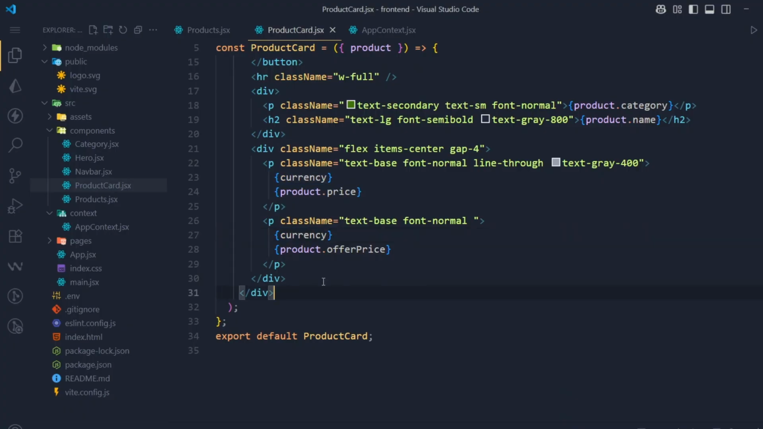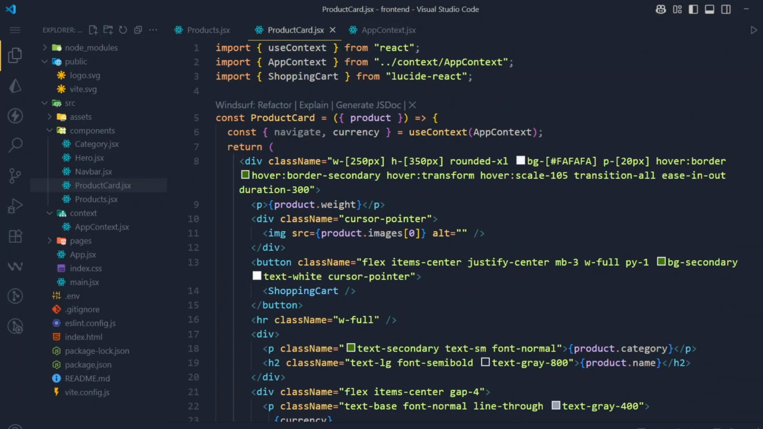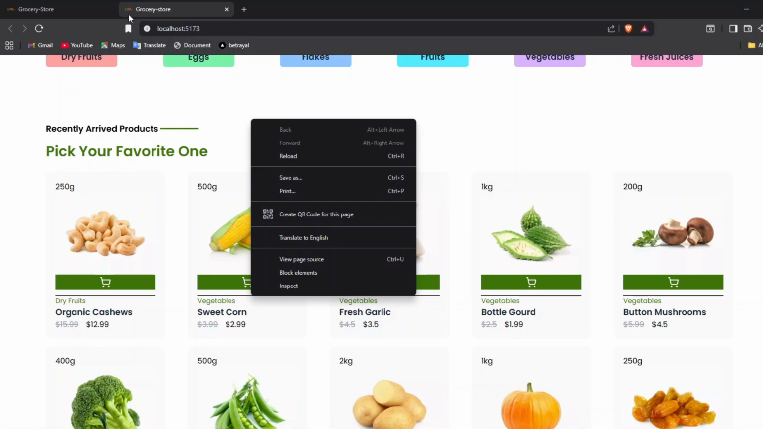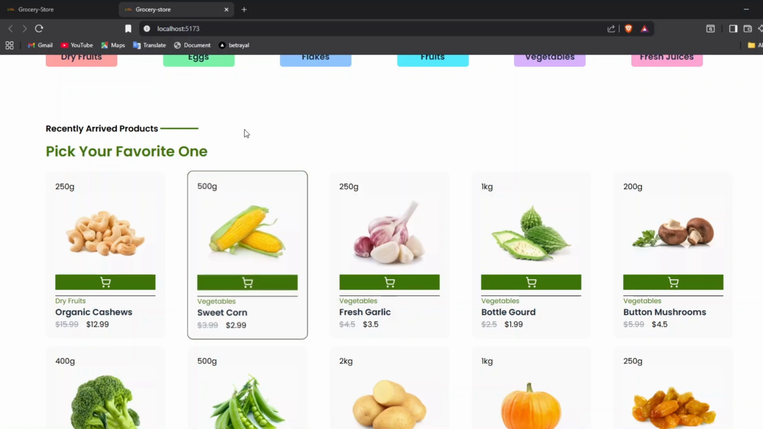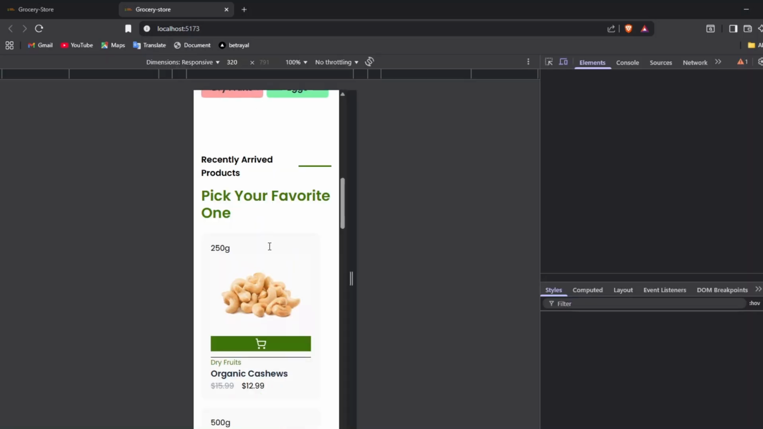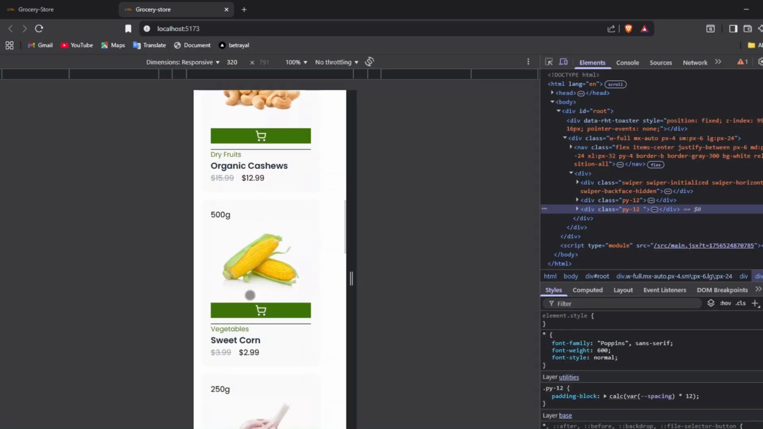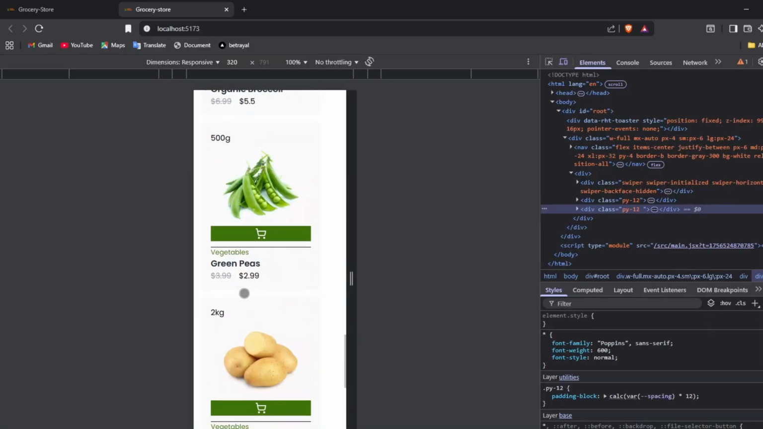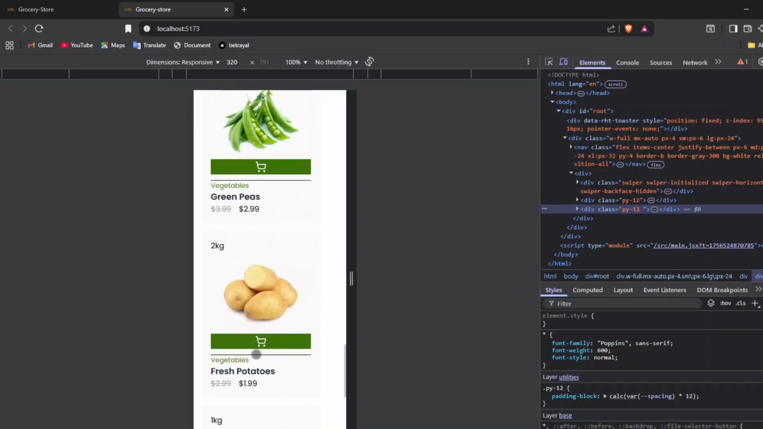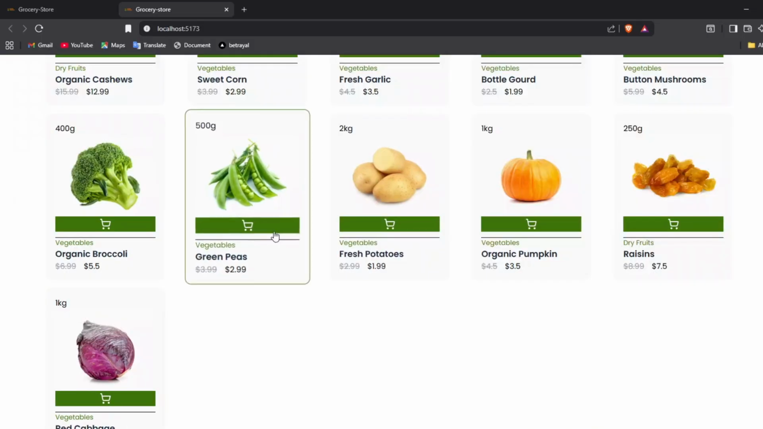Now our product card is done. If I go on mobile devices, this will be responsive definitely. So you can see this is responsive. Okay, I hope you have got the point. Our this section is also done.